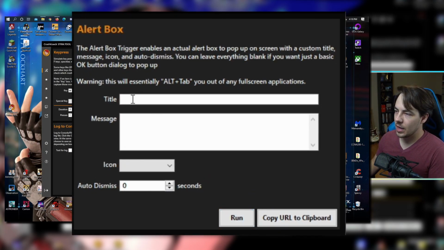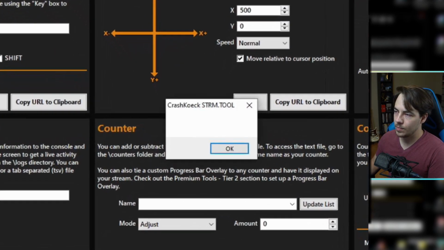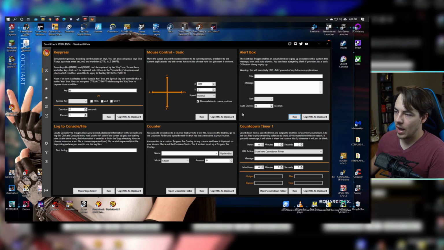This thing here, it's an alert box. It'll like alt tab you out of a program, so you can have a channel point set up for an alt tab. You can put in your title and message, and it brings this up. You can have it shut down after an amount of time. There's a log to console. There's a counter you can create. So like if you need a death counter, there's a countdown you can create for when you're starting your streams. That's basic tier, so that comes for free.